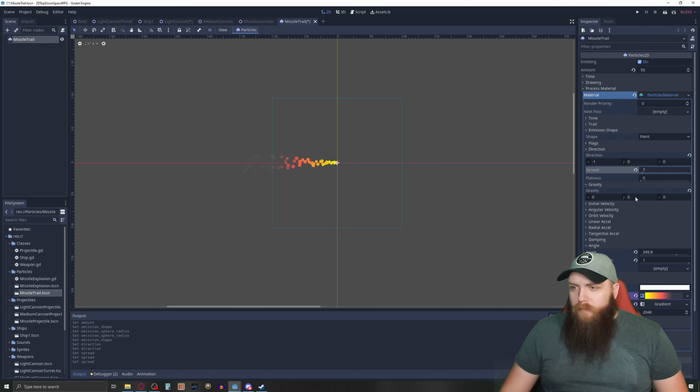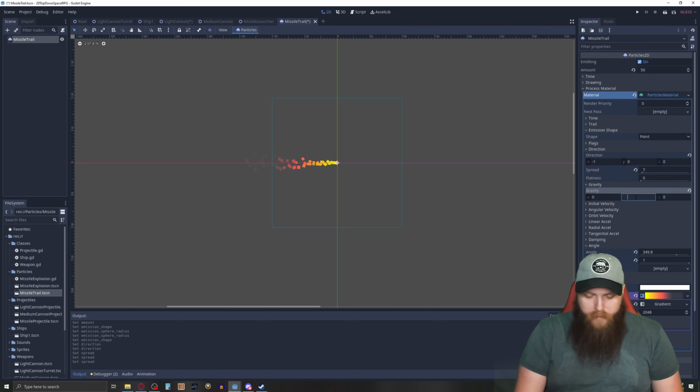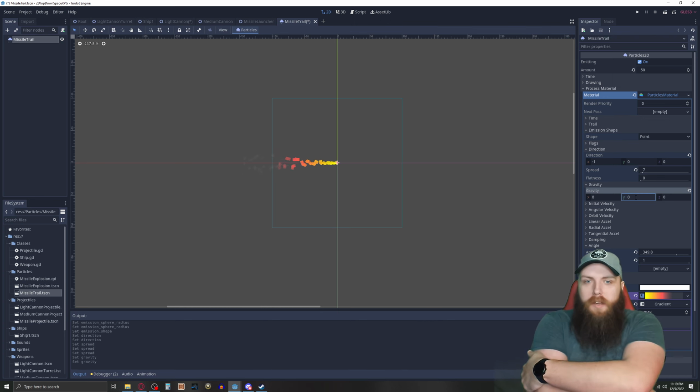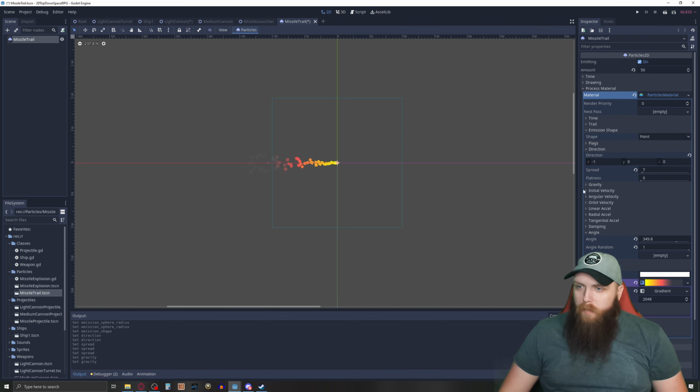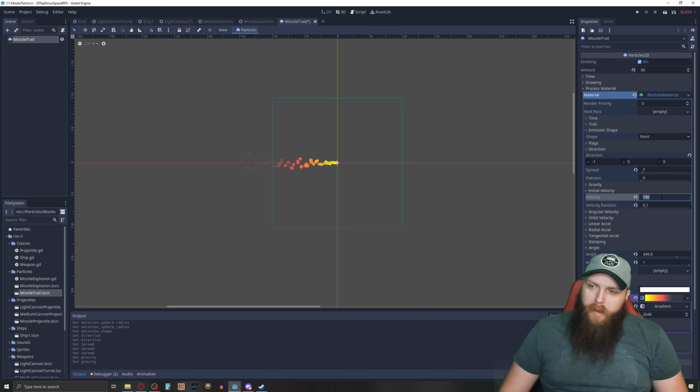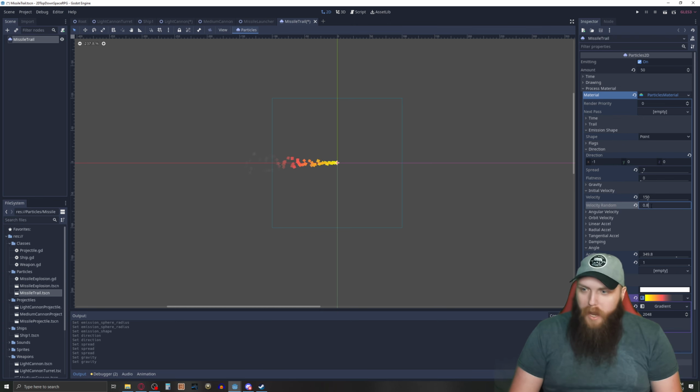So I turned gravity off. This was set to something like 97 or something, I think, at the start, and I just set it to not exist. So no gravity affects my particles. Initial velocity, I cranked it up to 150, and then velocity random seems to be like a ratio of this. If I crank this up to something like 0.8, the velocity varies by 80% from what I can see.